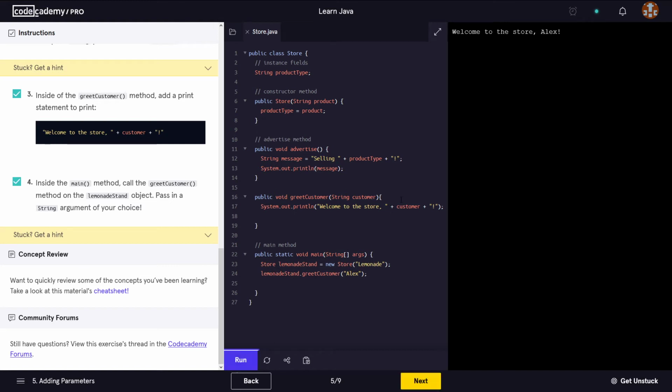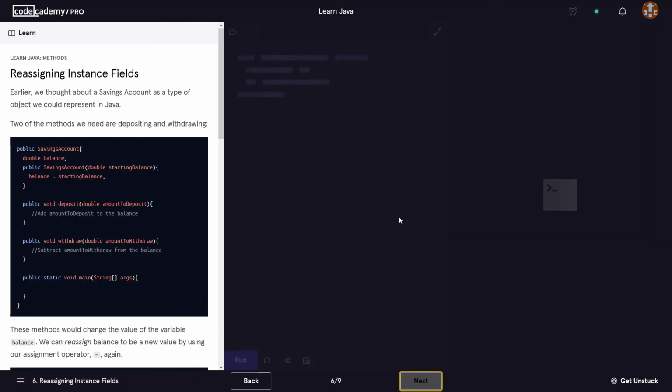If we run it, it says welcome to the store, Alex. And why does it say this? Well, let's have a look at the greetCustomer method, at its definition. Whenever we call the greetCustomer method and we pass it the right argument, it's going to print on the screen welcome to the store, with the name of the customer that we passed in here. And this is our lesson, so 5 out of 9. Let's move on to the next one.